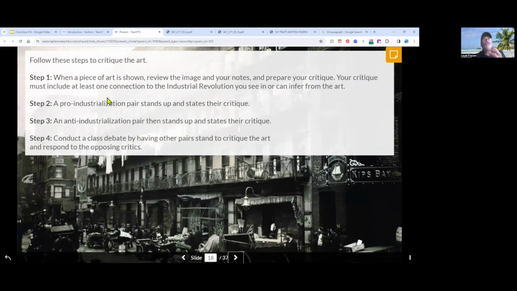So if I want them to see all the art, I can do this part. Show a piece of art, review the images, let a pro group give their points, let an anti-group give their points, and let all the students fill out their chart.